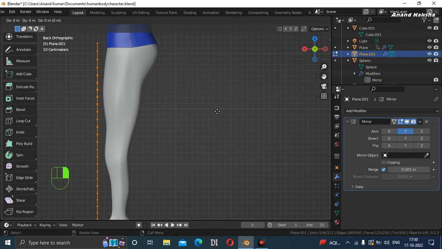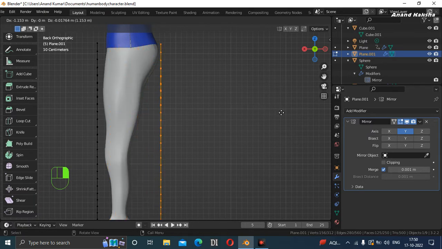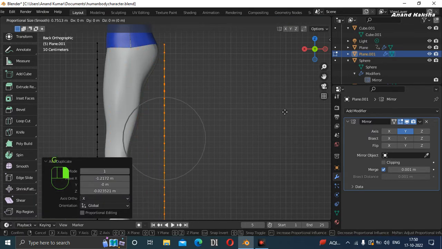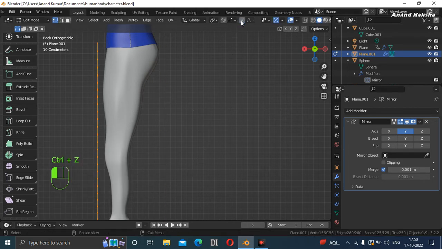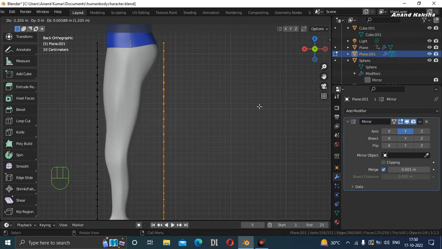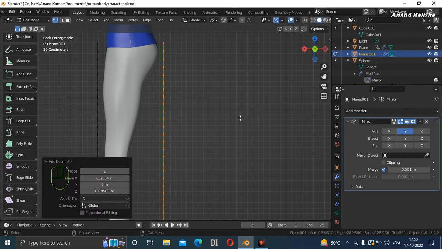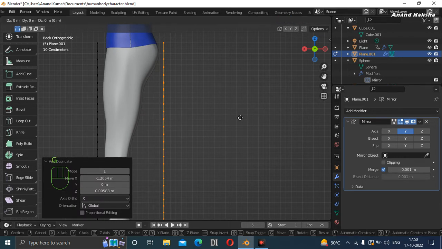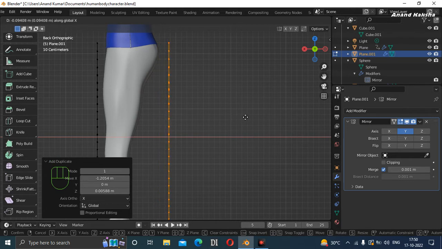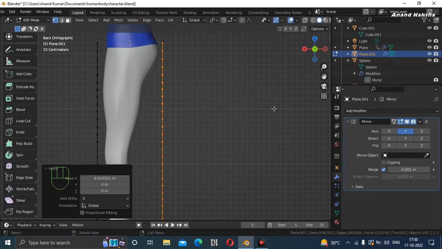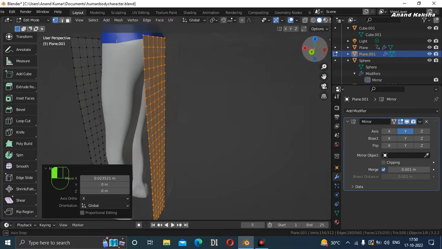You can press G to move. We have to disable this proportional editing. Now let me do it again, G to move it, and G and X. Fine. So you can keep it anywhere here. Now you can see both ends.